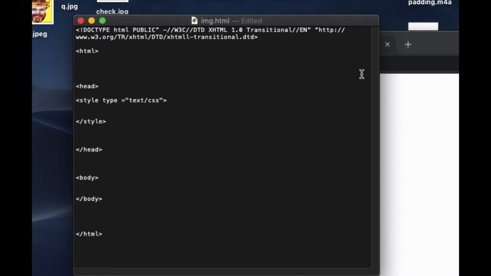Guys, in this video we are going to see something called form. Now let's see what that is. To create a form, you have to go to body. Below body we create the form and then close it with /form.